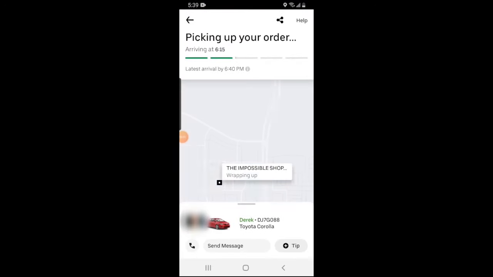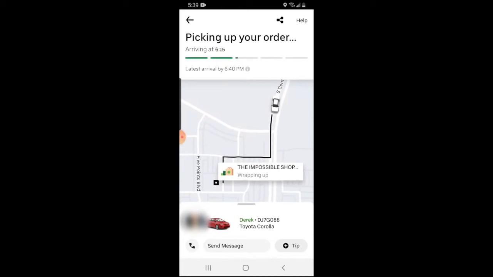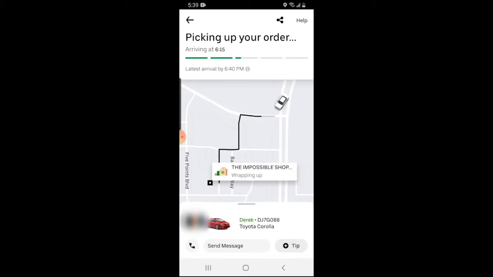Eventually, your order will be accepted by an Uber Eats driver that will go and pick up your order. Once that happens, the screen will switch to picking up your order. You'll be able to tell what phase the order is in by looking at the restaurant. It's saying that it's currently wrapping up, meaning that it's almost ready and the delivery driver is almost there. If you need to contact your driver, you can do so by phone or text message. And if at some point you want to increase the tip, just click on the tip icon at the bottom of the screen.